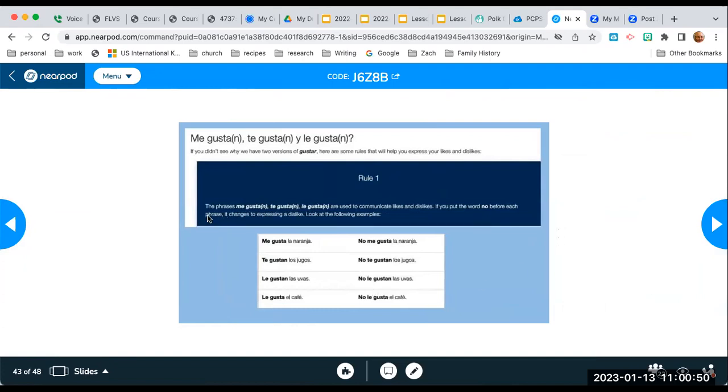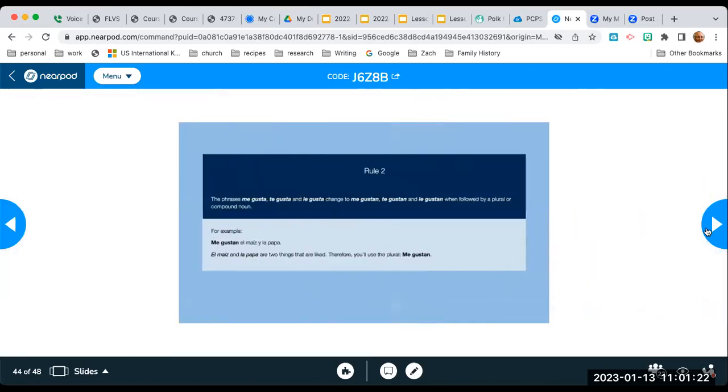So here are some rules. The phrases me gusta or me gustan, te gusta, te gustan, le gusta or le gustan are used to communicate likes and dislikes. If you put the word no before each phrase, it changes to expressing a dislike. So, me gusta la naranja, I like the orange, or no me gusta la naranja, I don't like it. And it goes all the way down like that. Te gustan los jugos? No te gustan los jugos. You like the juices, you don't like the juices. And same thing.